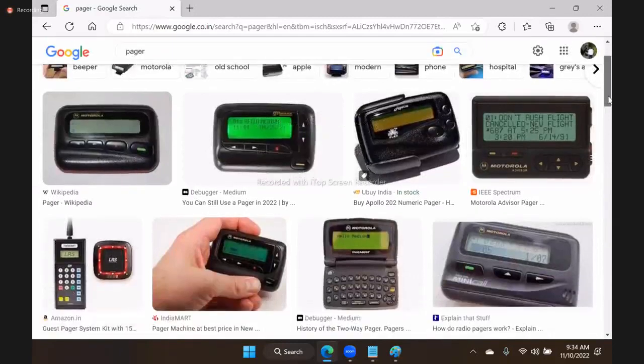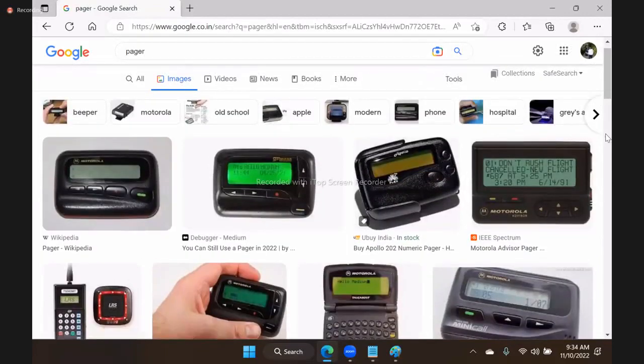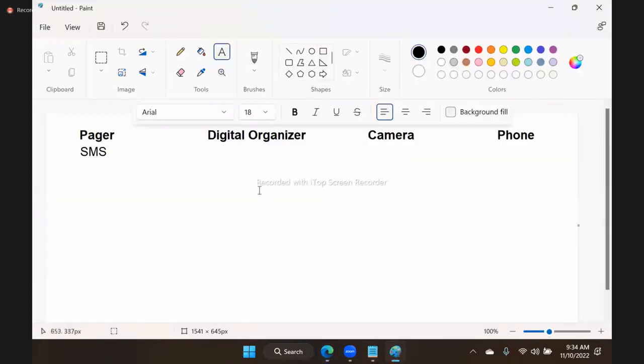Before we had mobiles, we first started with pagers. That means only SMS can be sent from one person to another person. We can send SMS remotely. That was the pager. A pager is only for SMS.